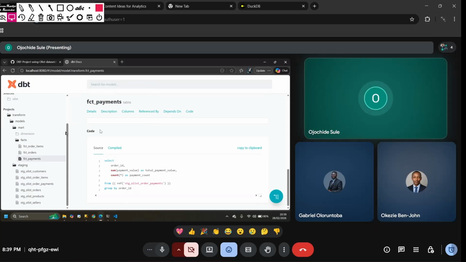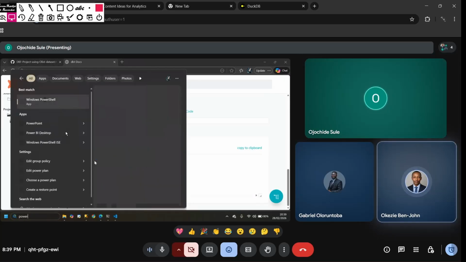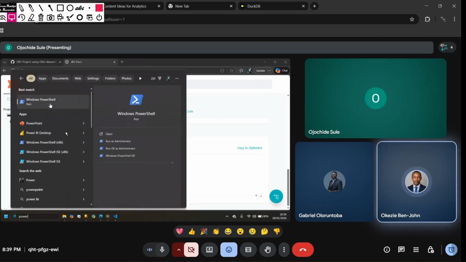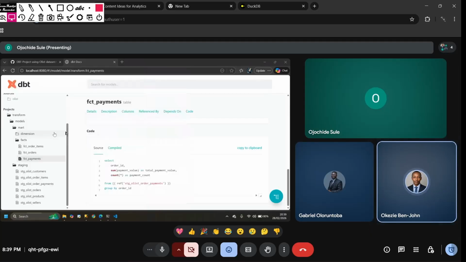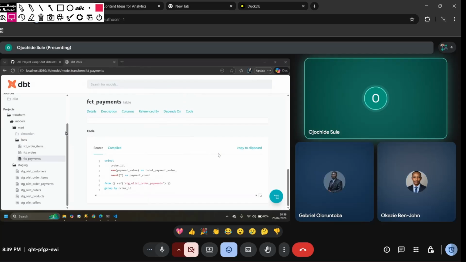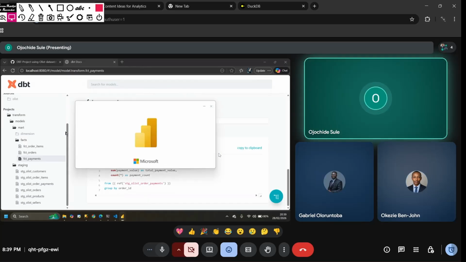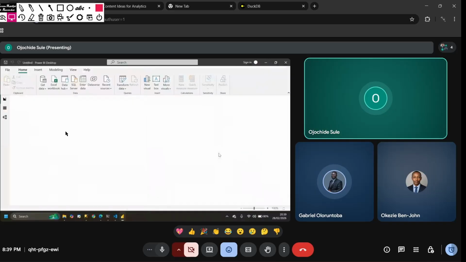How do I get my... let me see. Funny, I didn't use Power BI to connect mine. I used Metabase, so I wouldn't know how to go about it with Power BI. But open up Power BI, you can. You still need to use Power BI.